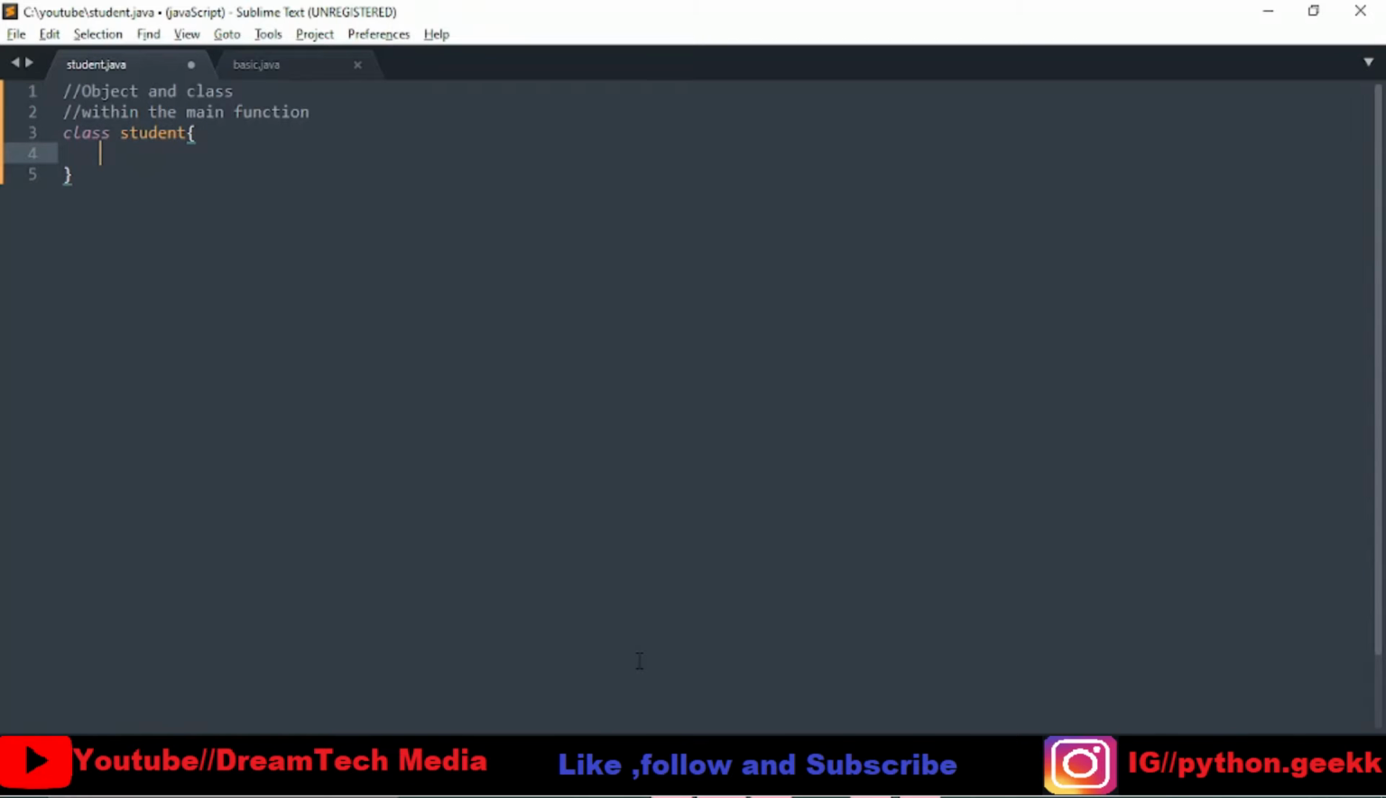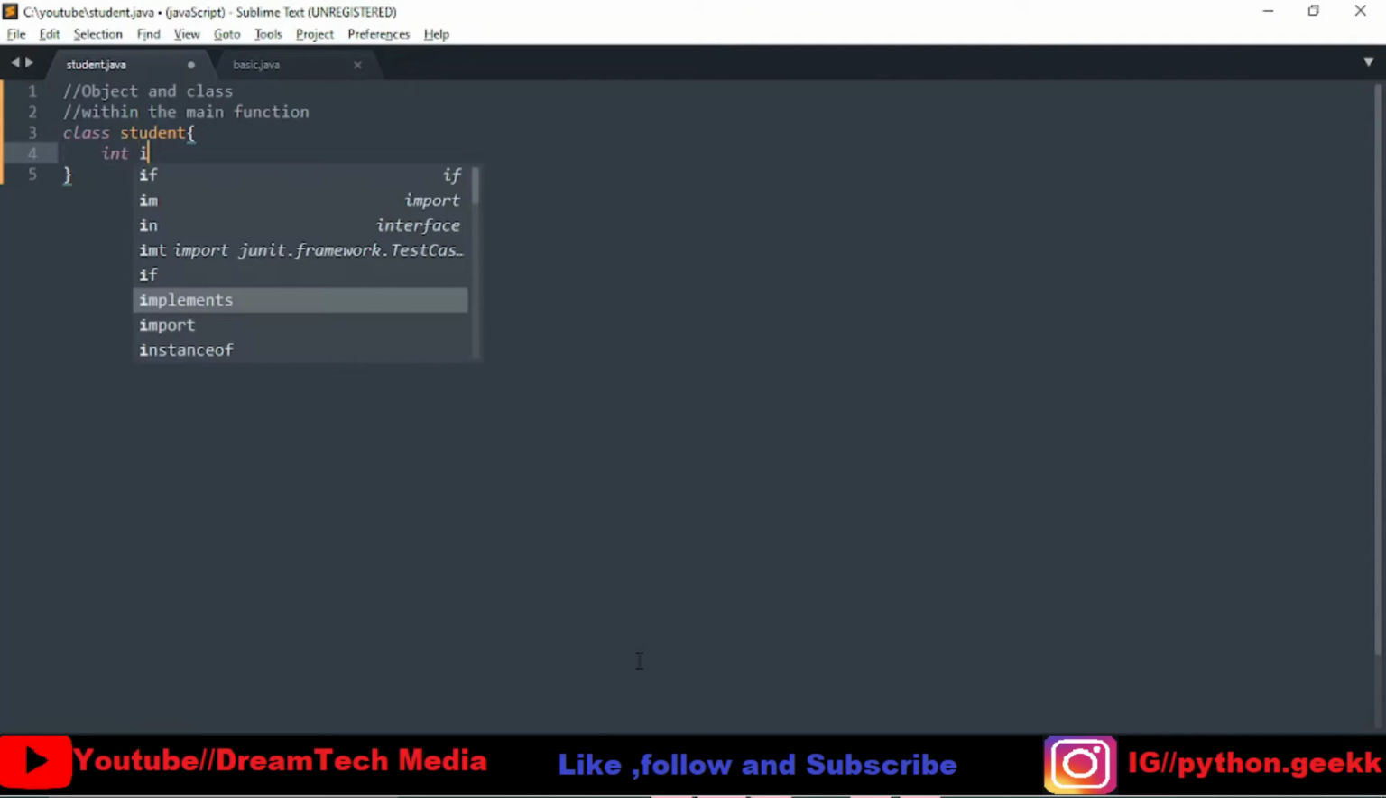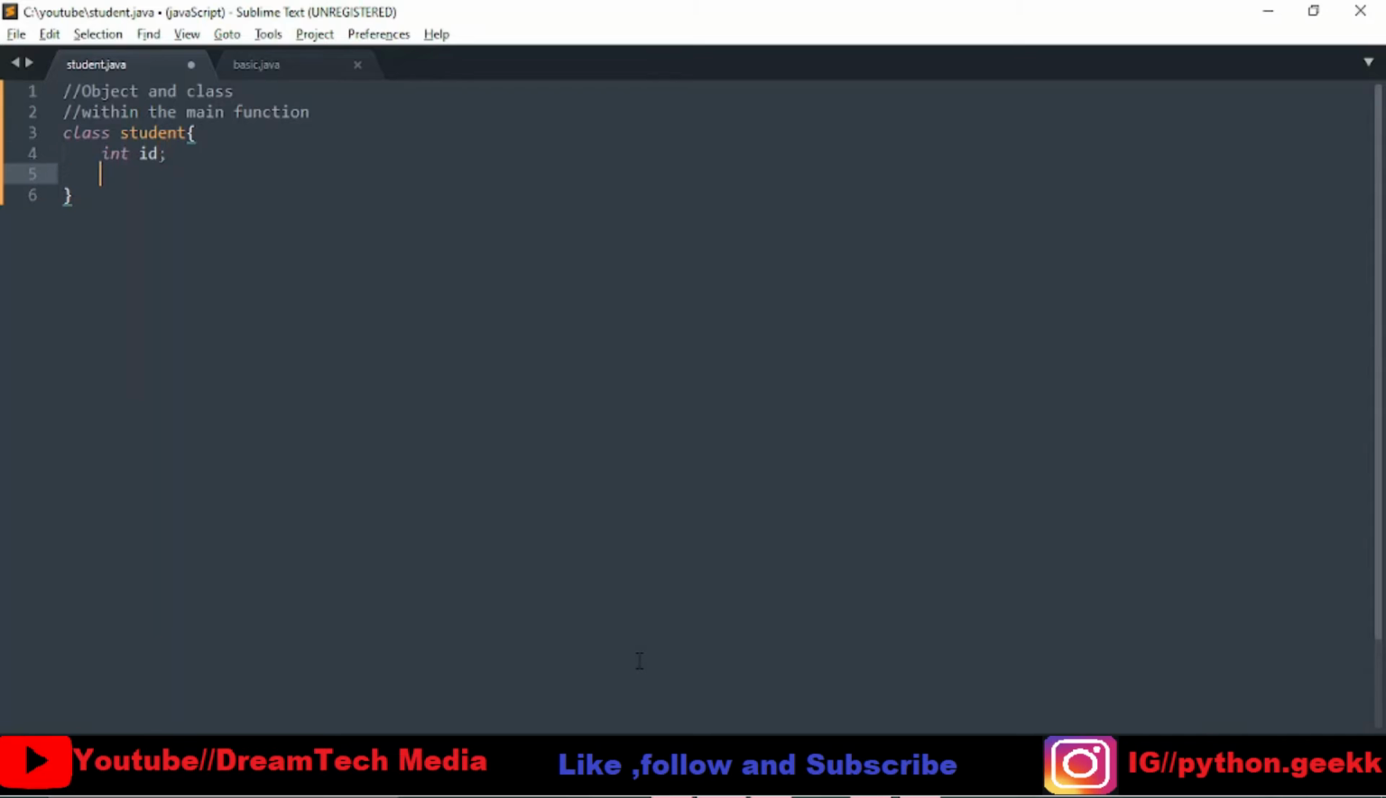Now we are taking the data types. int is an integer data type which takes integer values like id. Now string will take string values like name. Now it is within the main class.